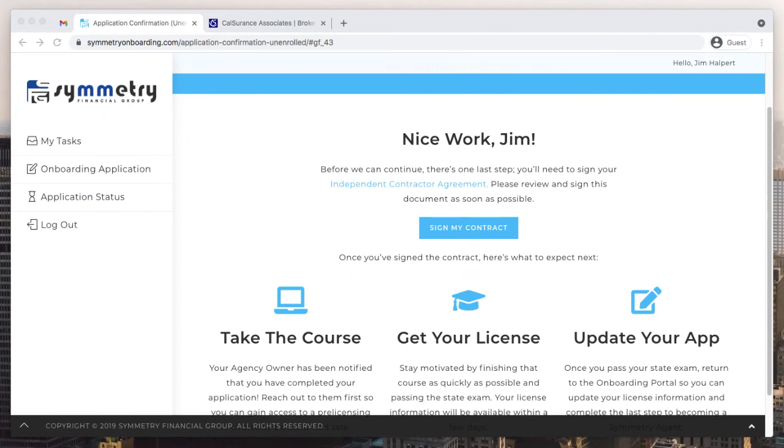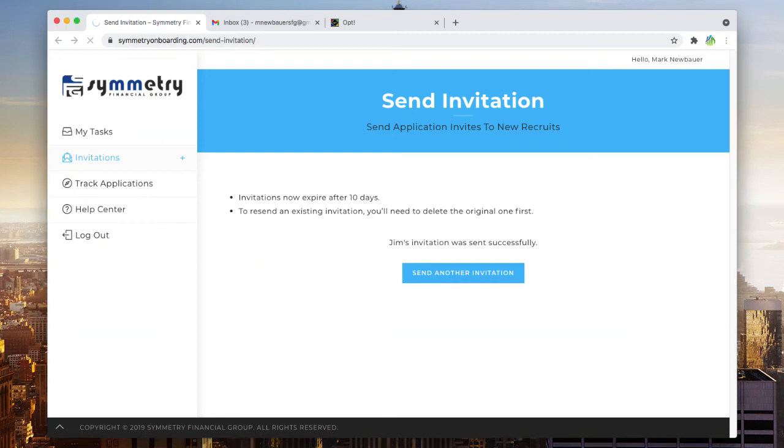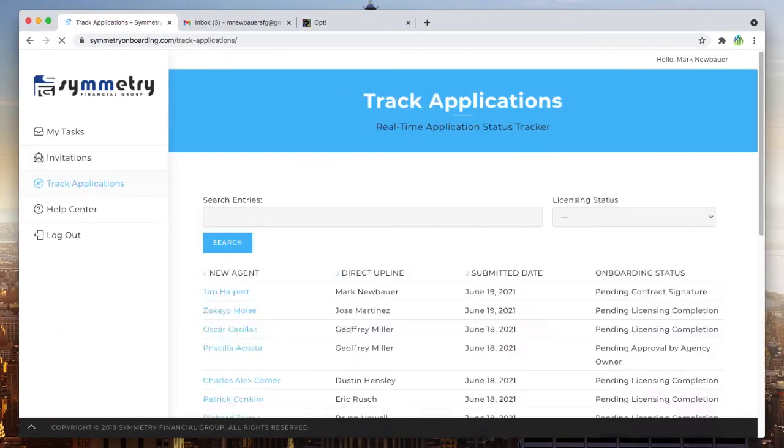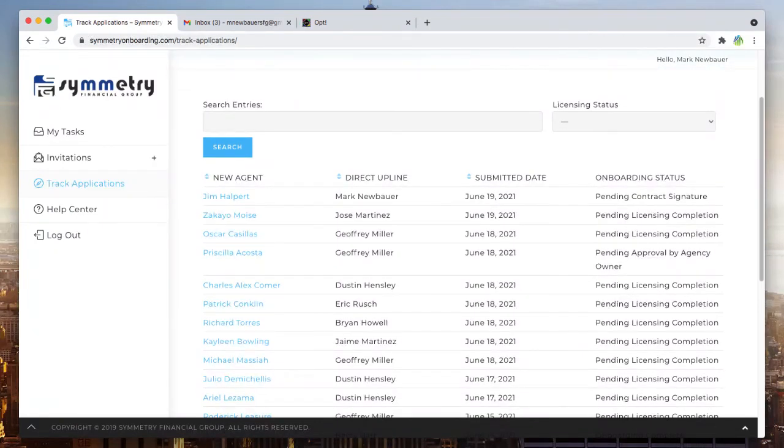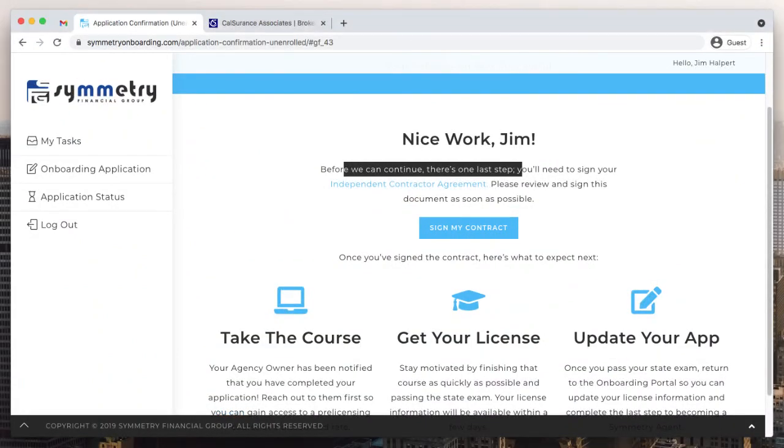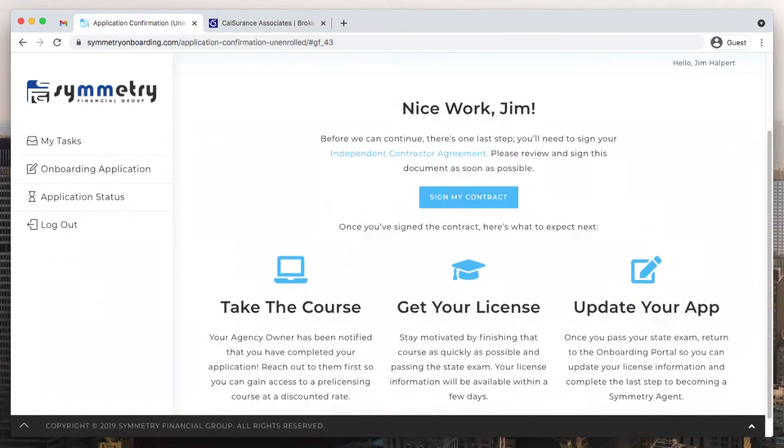I'm going to double check here on my agency owner portal, see what that looks like. Let's switch this over here. Okay, so right here you can see this is my new agent, Jim Halpert, and he submitted on the 19th, and it is pending contract signature. Okay, so it says nice work. Before we can continue, let's go back to this screen. There's one last step. You need to sign your independent contractor agreement. Review and sign this document as soon as possible.